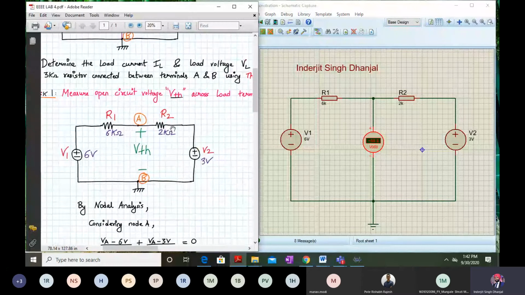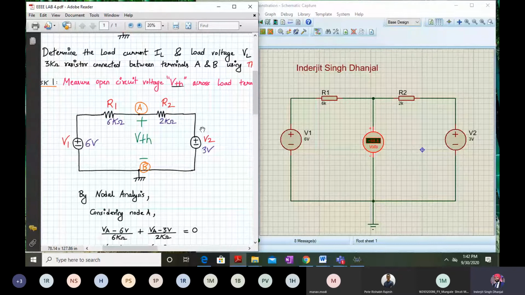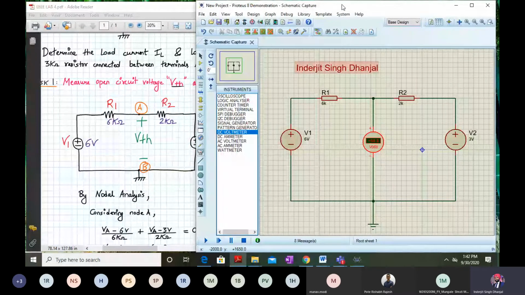So this voltmeter will directly give me my VTH, that is Thevenin's equivalent voltage. Don't worry, I will be covering this VTH topic very soon. So first we are finishing it in Proteus, and then one by one we will check it in a theoretical manner. Okay. So right now this circuit is for the Thevenin's equivalent VTH.